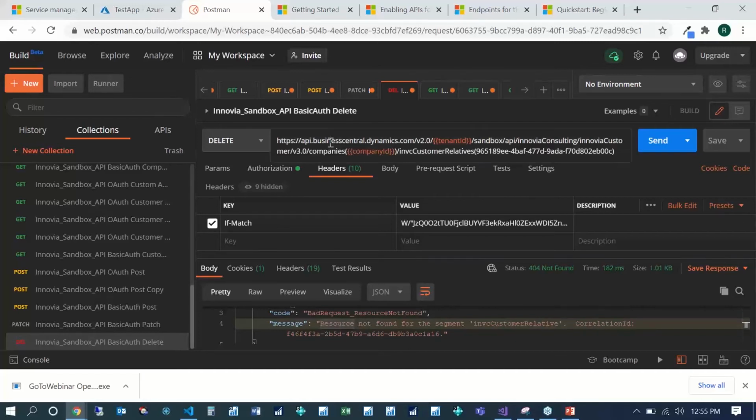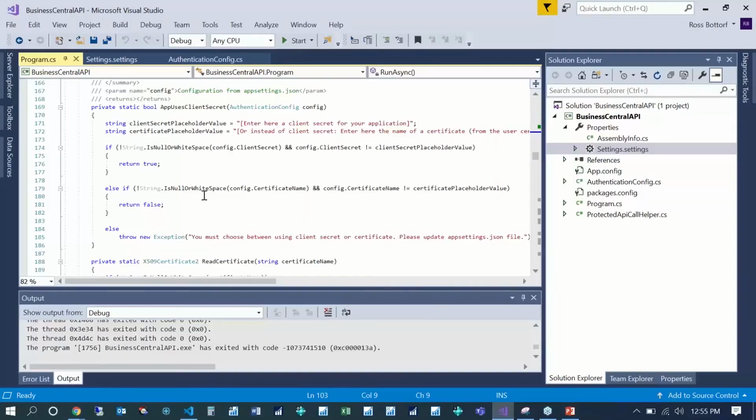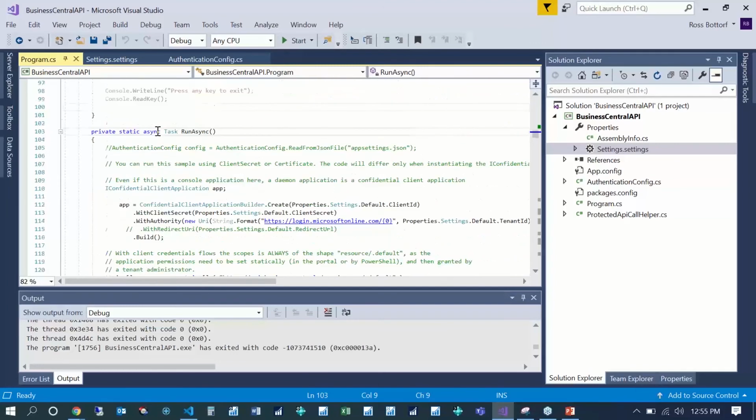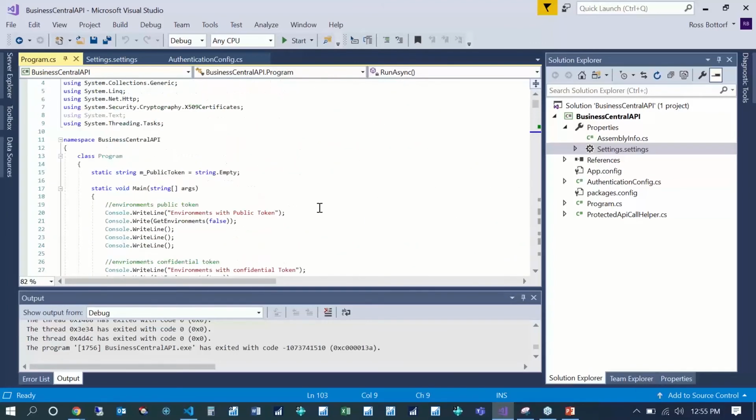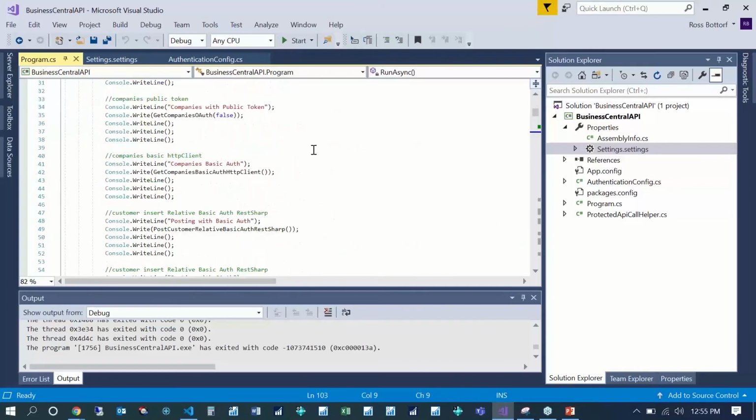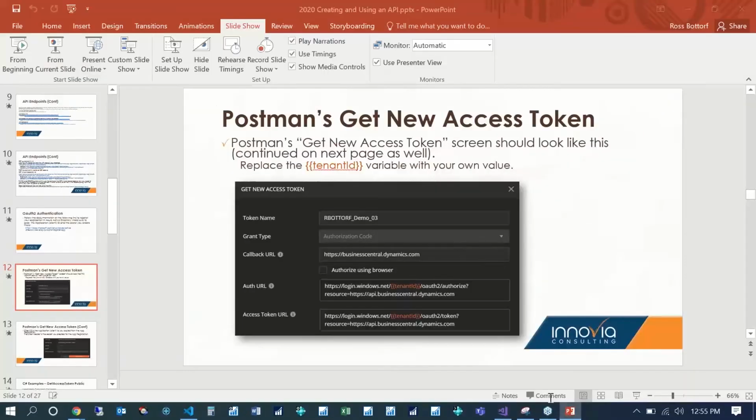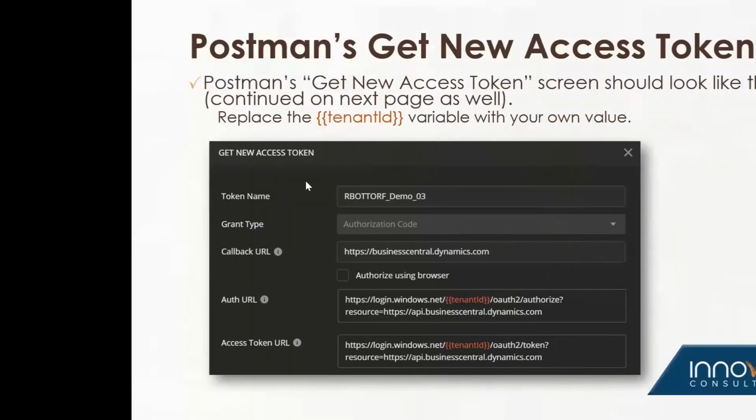So that's how to use these custom APIs using Postman. I've got a console app here where I'm using that same logic. And I do have the code listed in the PowerPoint.